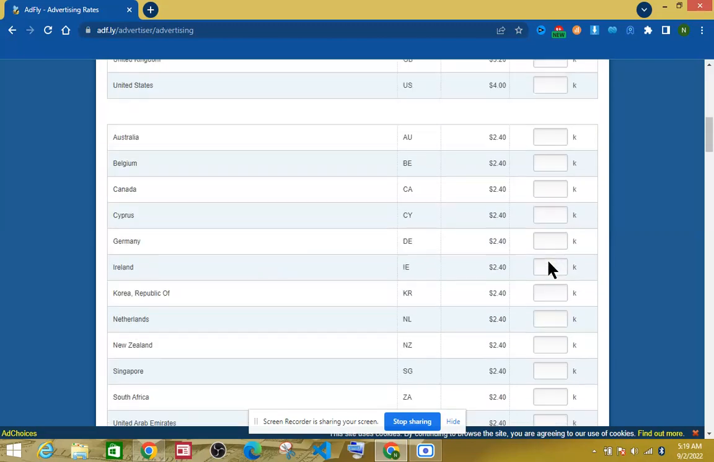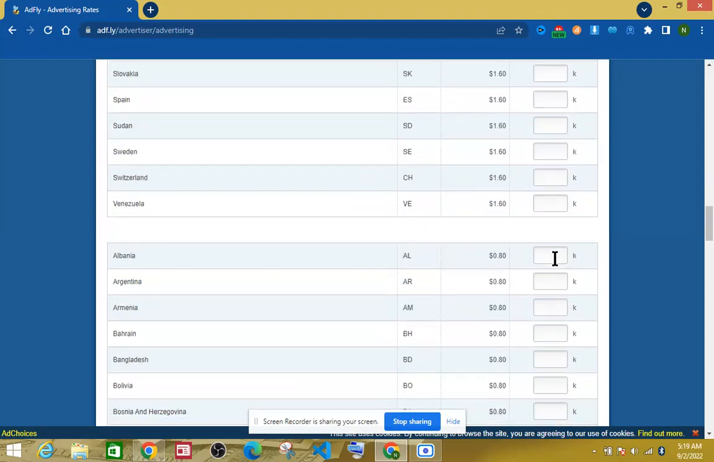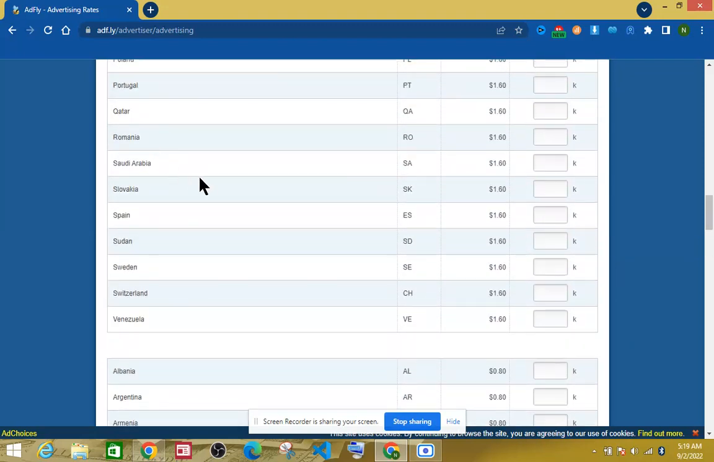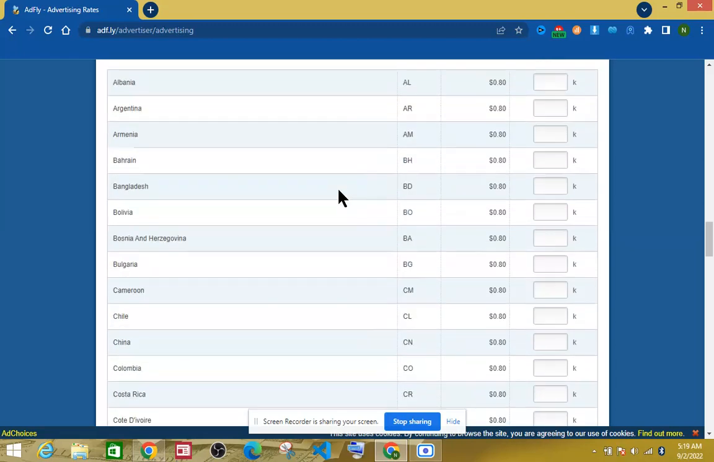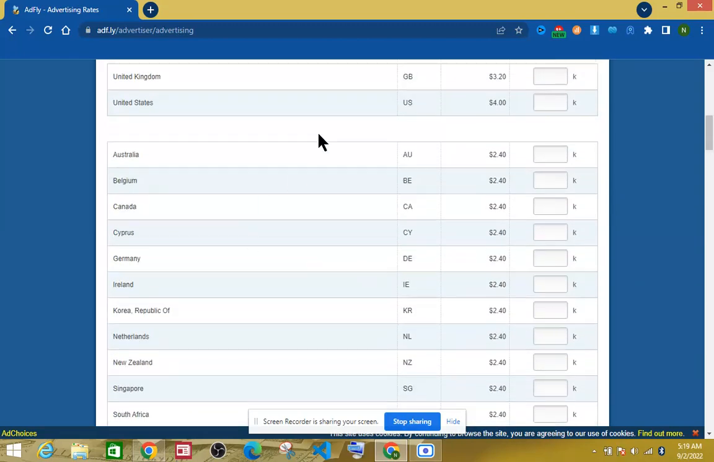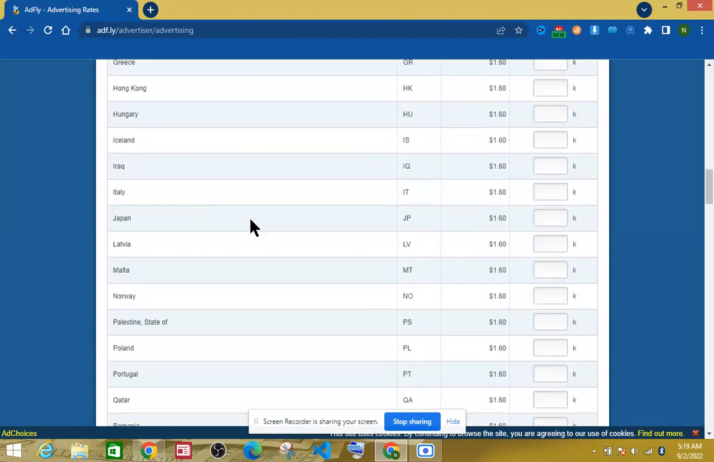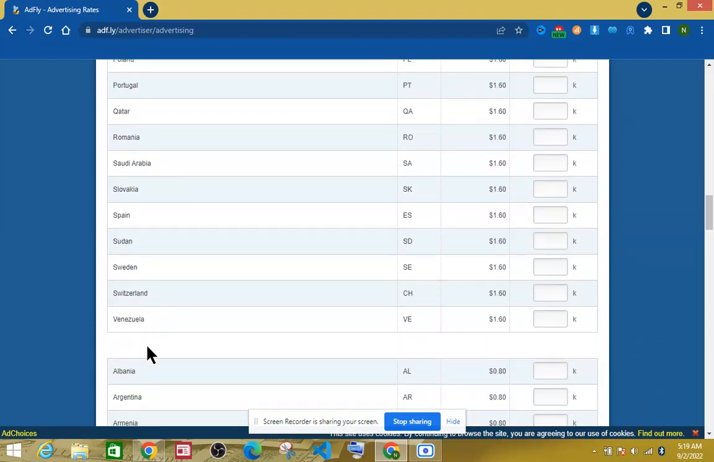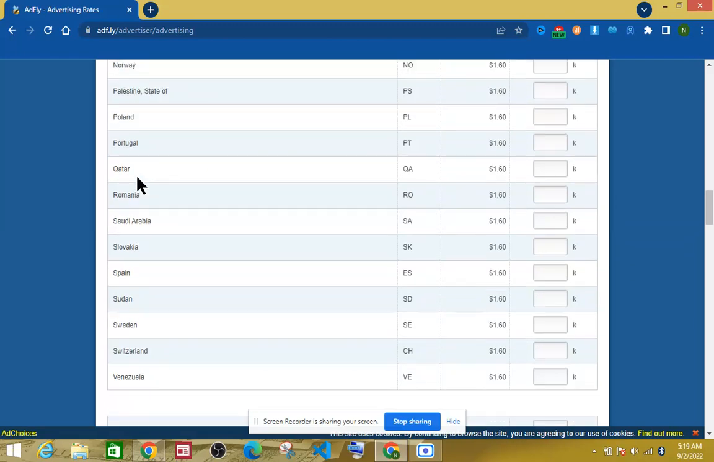But at times, in Adsterra's case, they always advise us to use South Africa. Because of that, we are going to be targeting South Africa. Just look for South Africa.